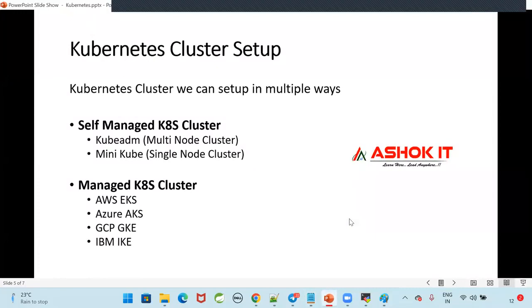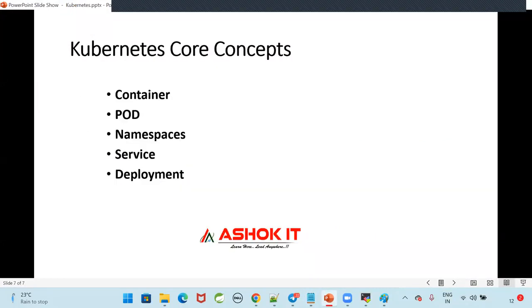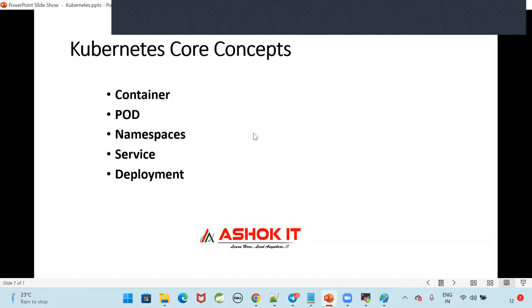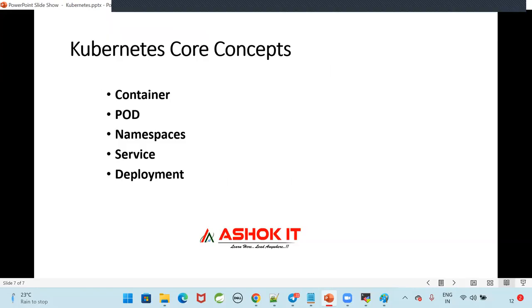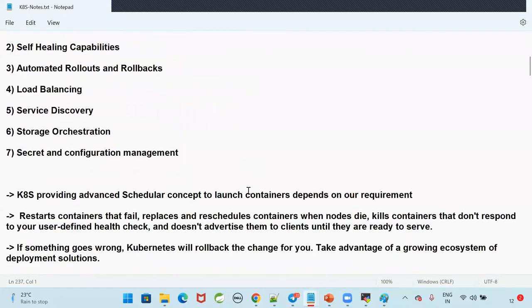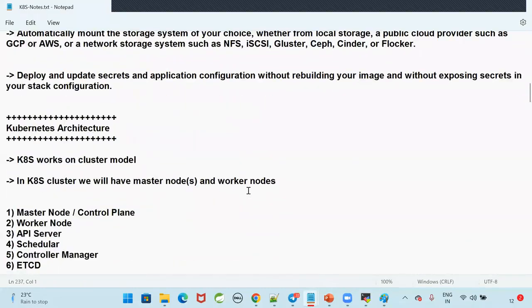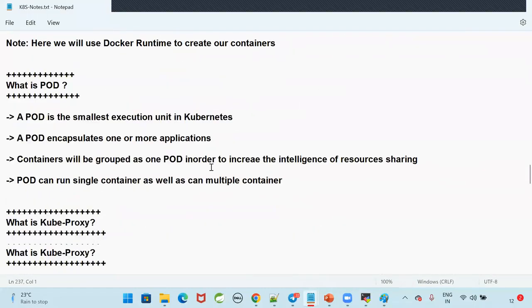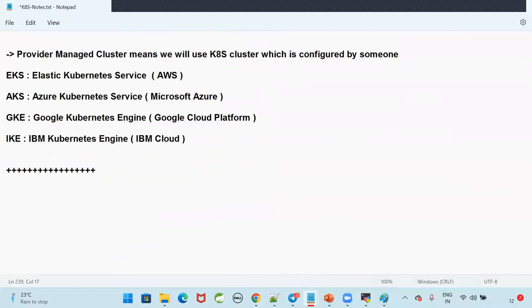So before going to start working with Kubernetes cluster, we need to understand some core components of the Kubernetes. We need to understand core concepts like container, pod, namespaces, services, deployments. Core components of the Kubernetes. Okay, so we are done with Kubernetes cluster setup. Now let's understand Kubernetes components.